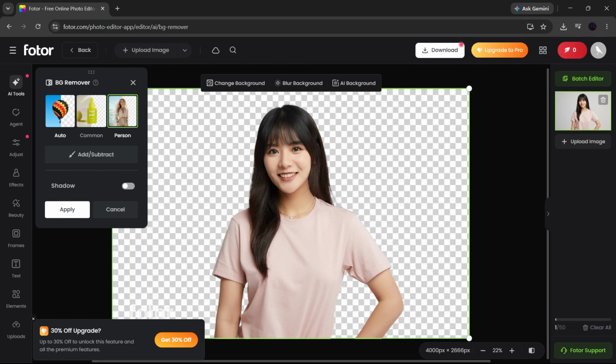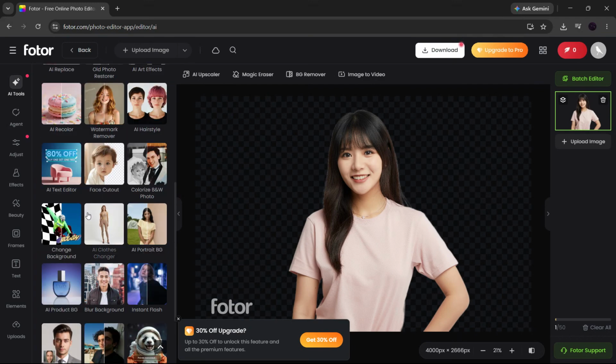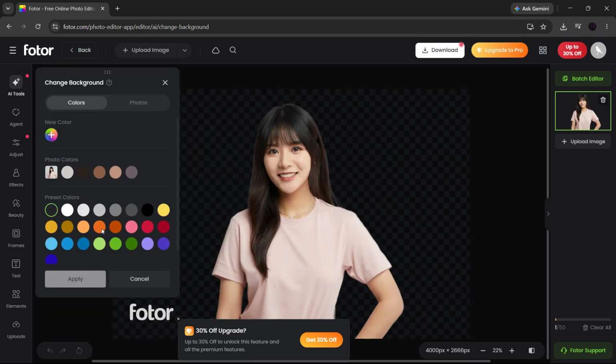Now wait a moment while Fotor processes the background removal. Once the original background is gone, you'll have a transparent cutout of your subject. From there, go back to the side menu and look for Create with AI or the Change Background section, depending on the layout of your version of Fotor. This is the area where you can replace the background with a new color or design.